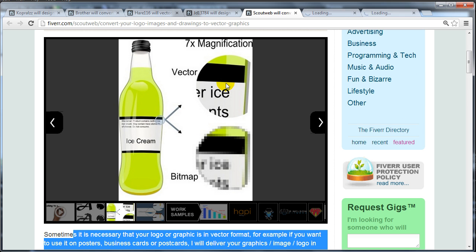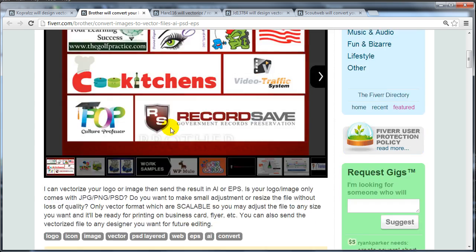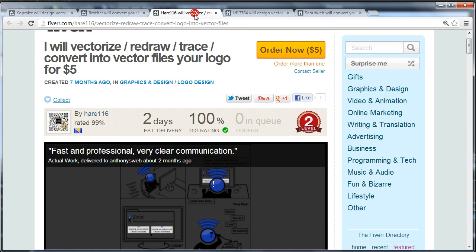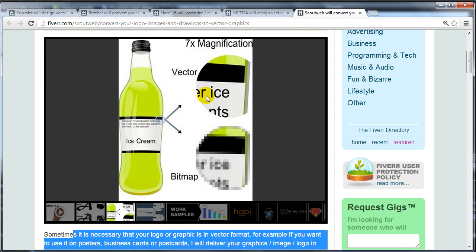So as you can see here, this is a good example of a vector. A vector, when you maximize the size, it's still clear. If it's a regular image, you resize it, it can get fuzzy. I will convert your logo. So we've narrowed it down to 3 days, 3 days, 2 days, and 24 hours.